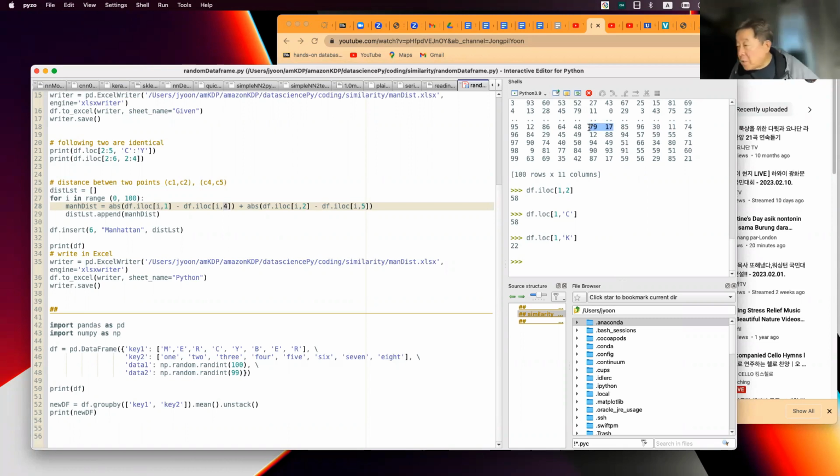So I want to measure the Manhattan distance between these two locations, 86 and 64, and 79 and 17. That's what I have here. These are the X coordinates of the two points, columns 1 and 4, and the Y coordinates of the two points, columns 2 and 5.